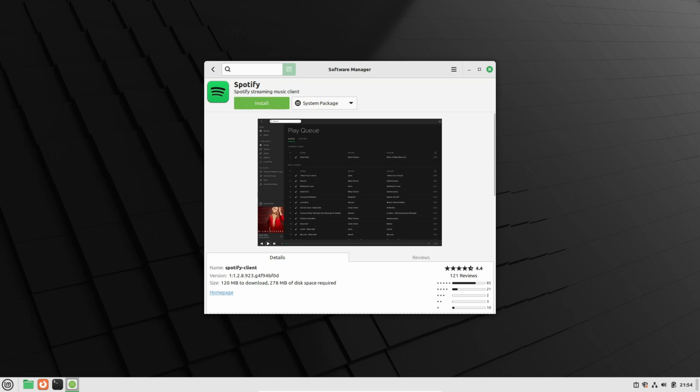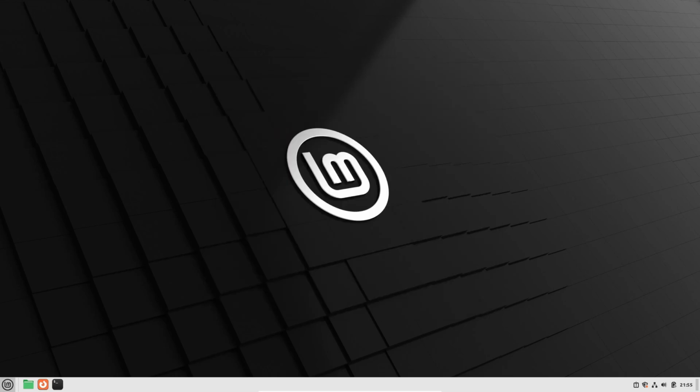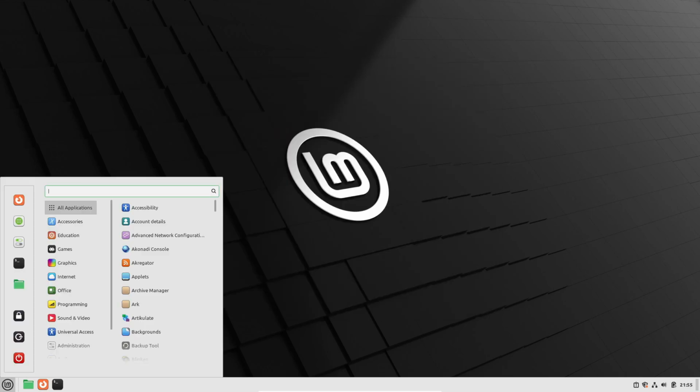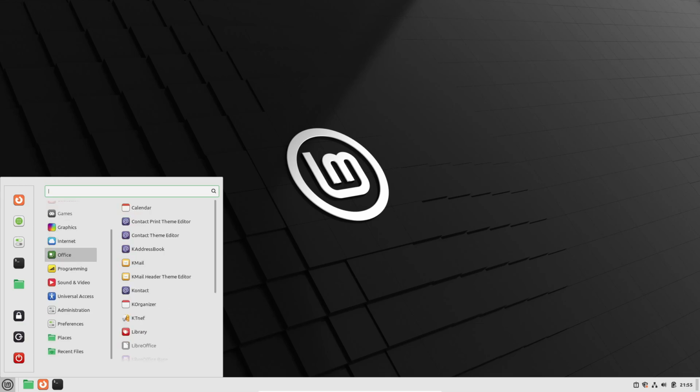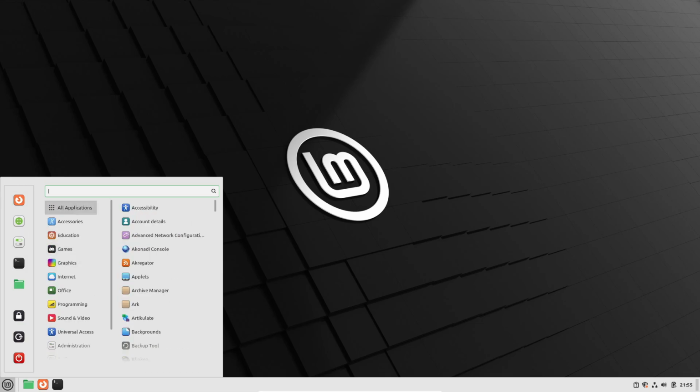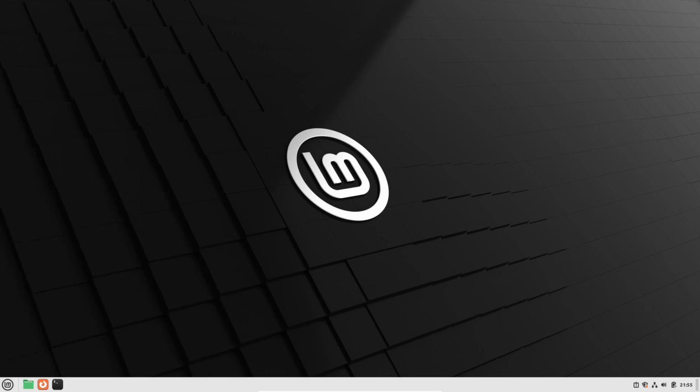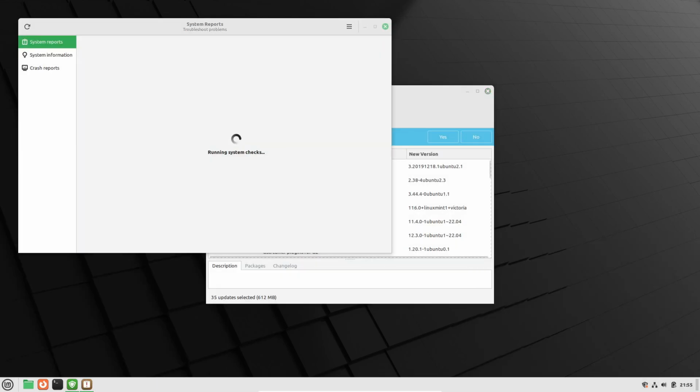In conclusion, both Zorin OS and Linux Mint are solid choices for new Linux users, especially those seeking a seamless transition from Windows or Mac OS. They offer a cost-free and feature-rich alternative, embodying the true essence of open-source software.